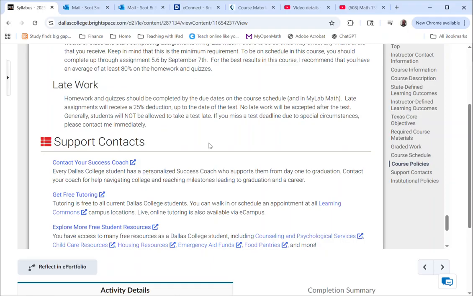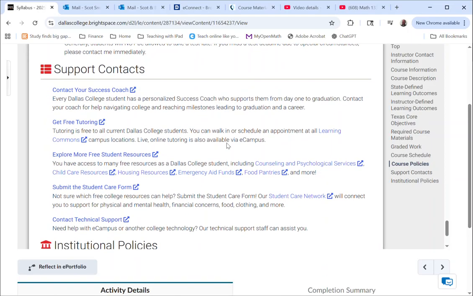So if you miss a test, which tests are going to be taken in the testing center, academic testing center, then it's really important that you contact me right away. If there's any kind of special circumstances, I may be able to work with you to get the test taken, but generally I don't do retakes and I don't give late tests. So make sure you're getting your assignments done on time. Make sure you're prepared when it's time for the test, and I hope that you'll do very well.